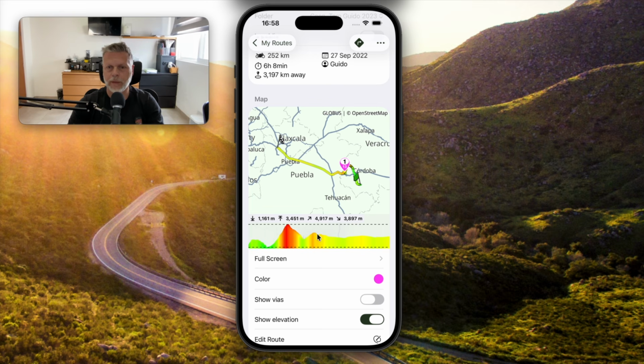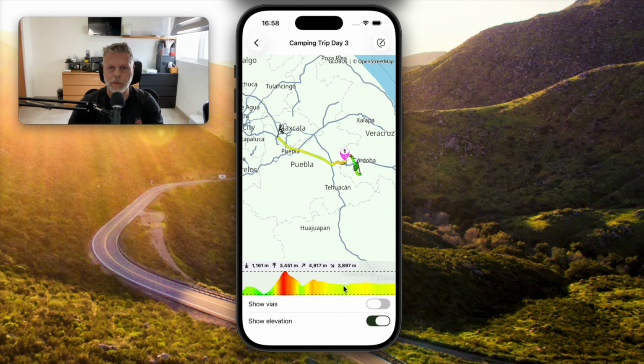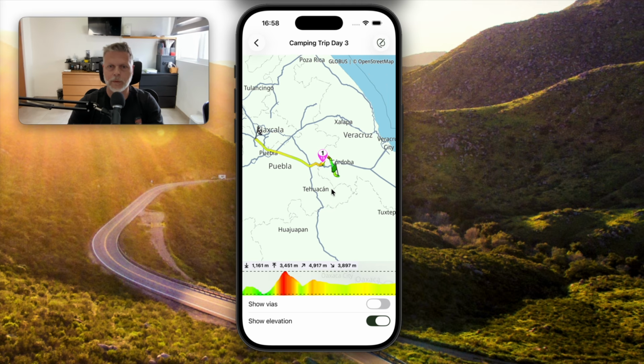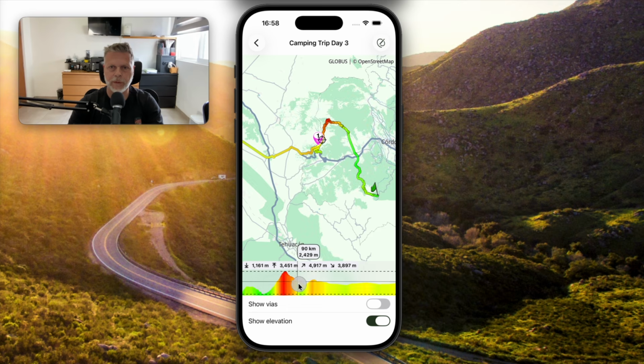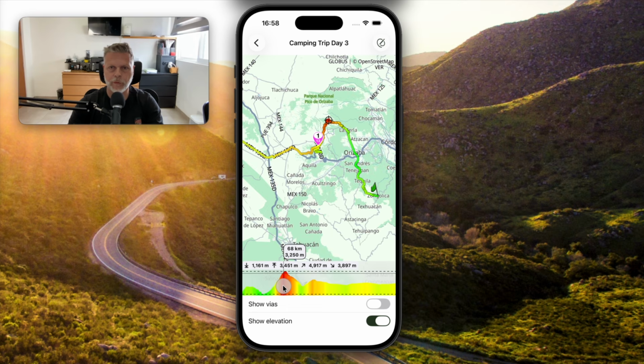Here I selected to show the elevation. So you see a color-coded line with the elevation there. You can also show that full screen to get a bit more detail. So let's zoom in. You can see here that this was the highest point of that route. You can also choose to show the via points that are used to force the route on the roads I wanted. And you can also choose not to show the elevation.